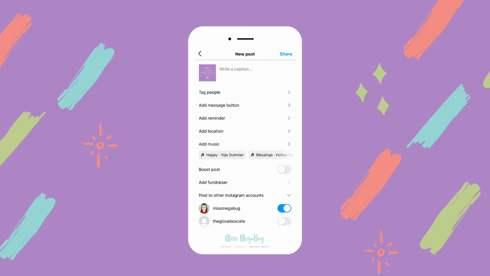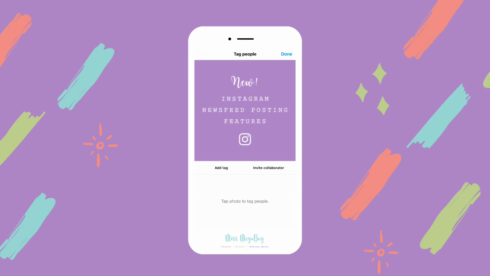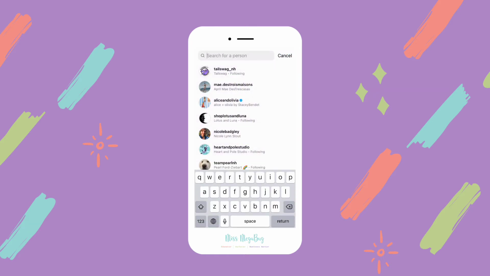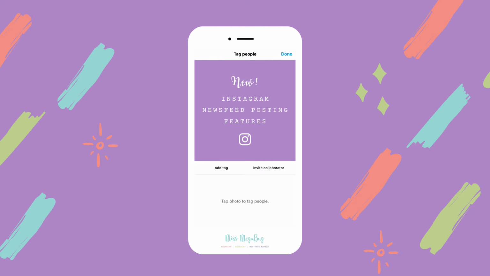So it's a little misleading how to get there. You're going to tap on tag people. So we all know what tagging is. Let's say you want to tag another account in your post. The tag won't appear on their full news feed. It would appear under their tagged section. So you would just tap the photo and you would click on the account that you want to tag.